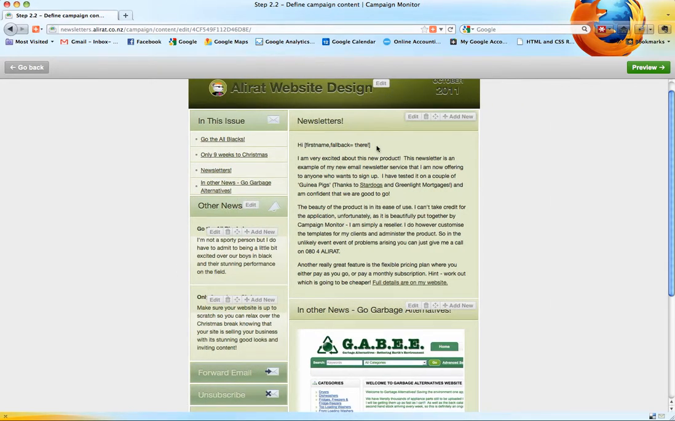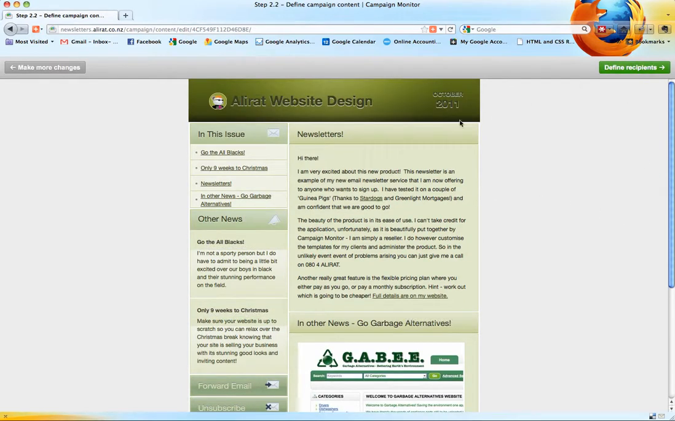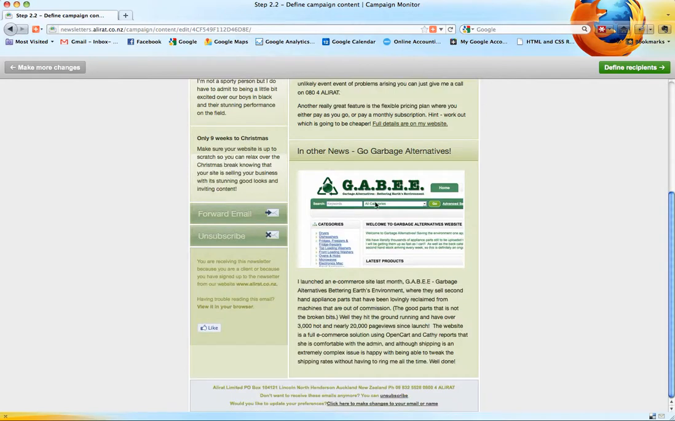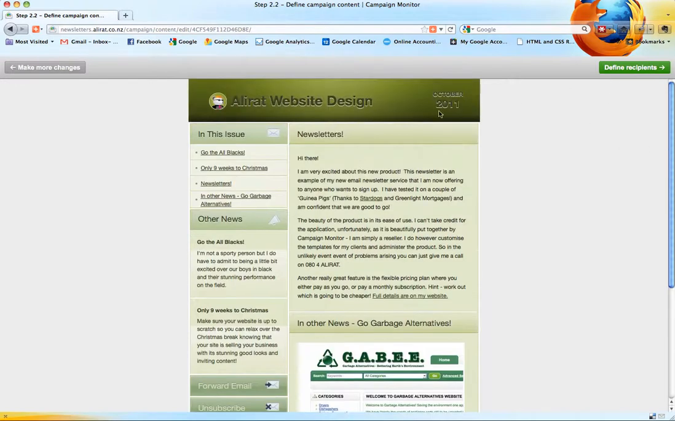And you can't see it come out here, but when we test it, we'll be able to. So we can preview the newsletters. There we are. Hi there. I'm very excited about this new product. I've got the All Blacks, 9 weeks till Christmas newsletters on, and if you click these links, you'll see that you actually get taken to that little spot. Yeah, so that's it really.